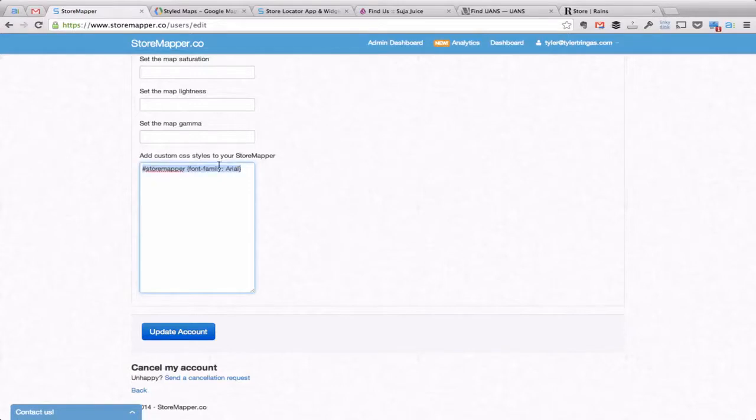Now this CSS can be added here and injected dynamically onto the page, or you can actually add it to your own style.css file hosted on your CMS. Either one works. This is purely for your preference.